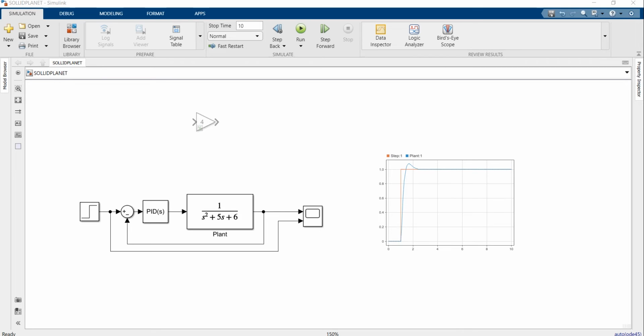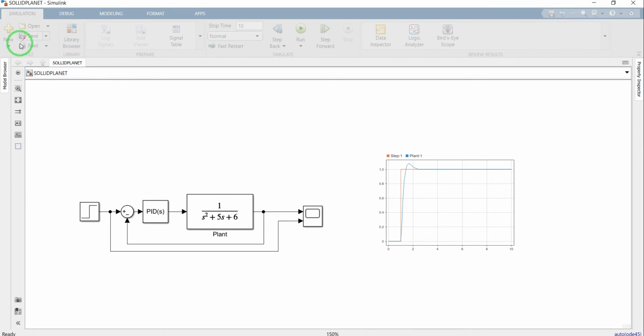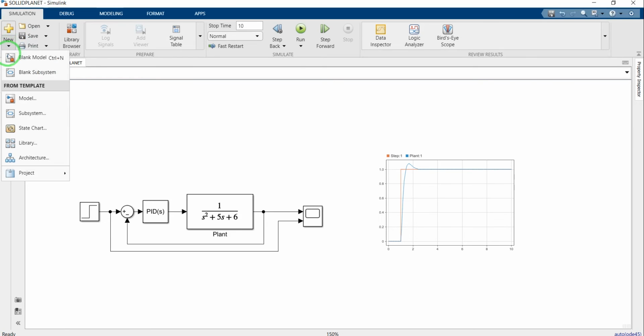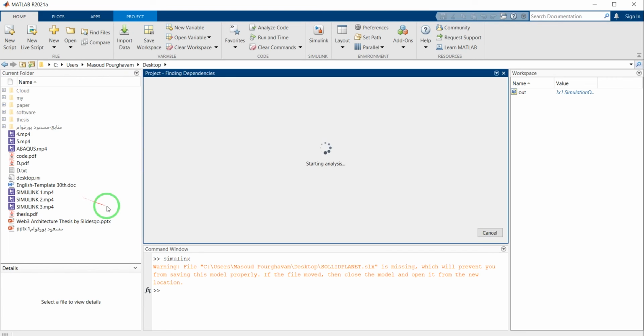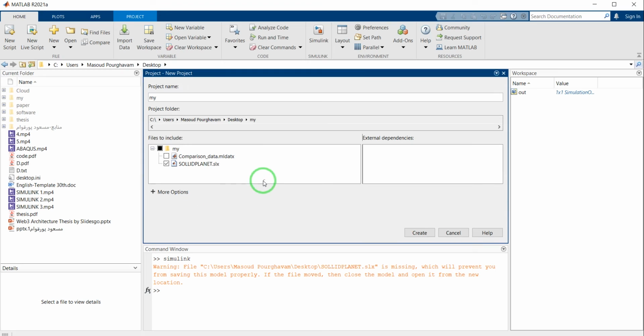We are quickly adding more and more files to this project right now. We might need this comparison data MLDATX file in future. So for now, I will just delete this gain block from this model before creating a project for this. The way to do that is to go to the menu and create a SIMULINK project right from the model.